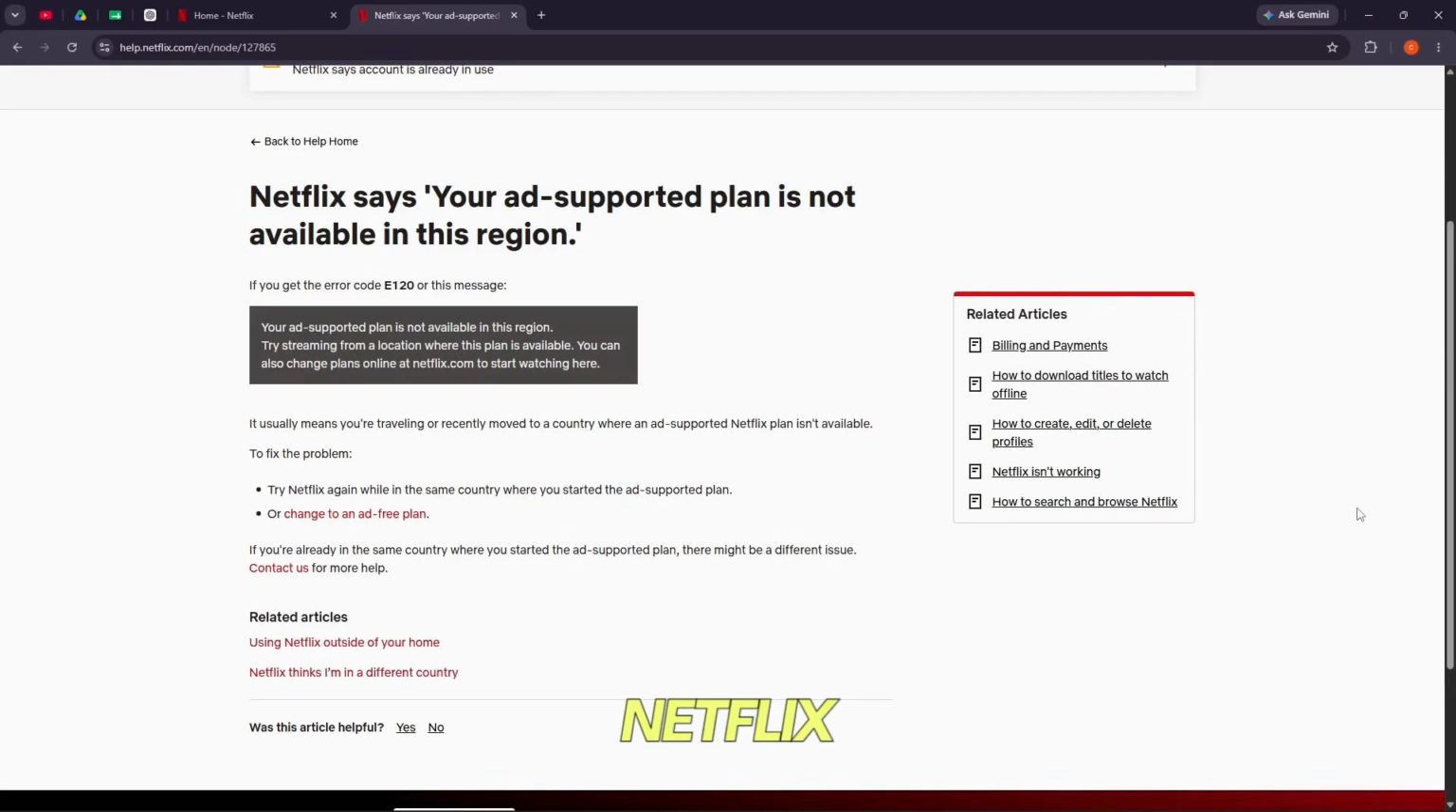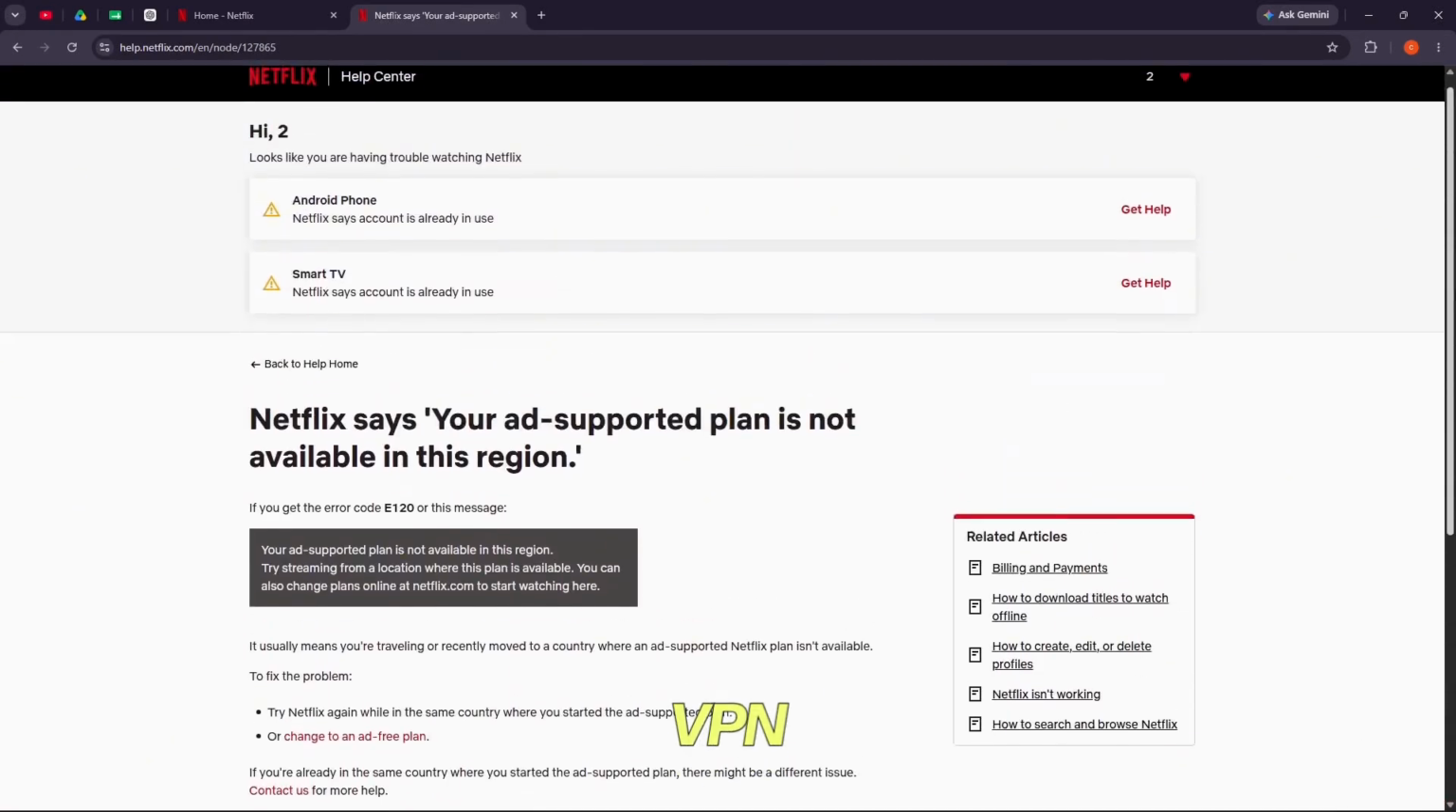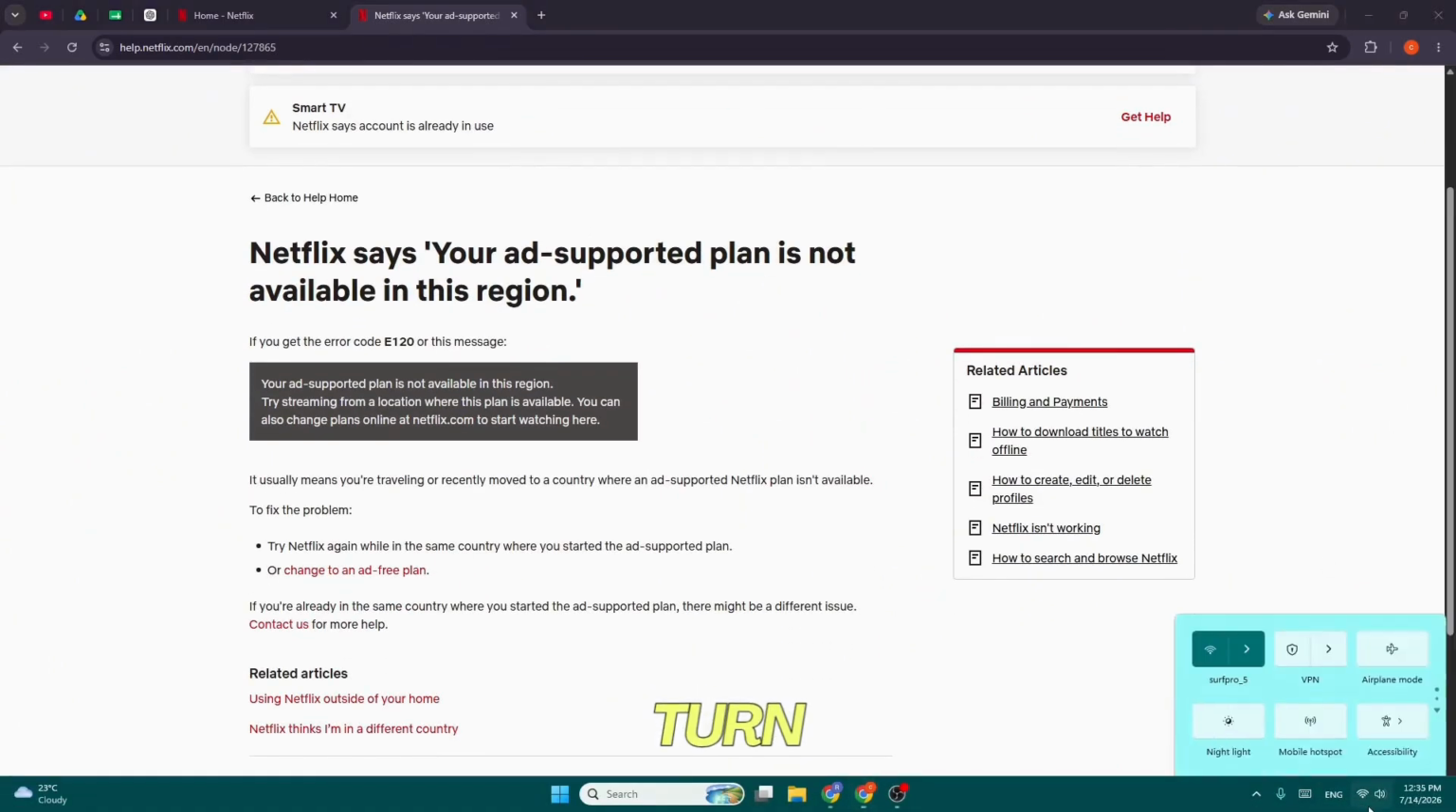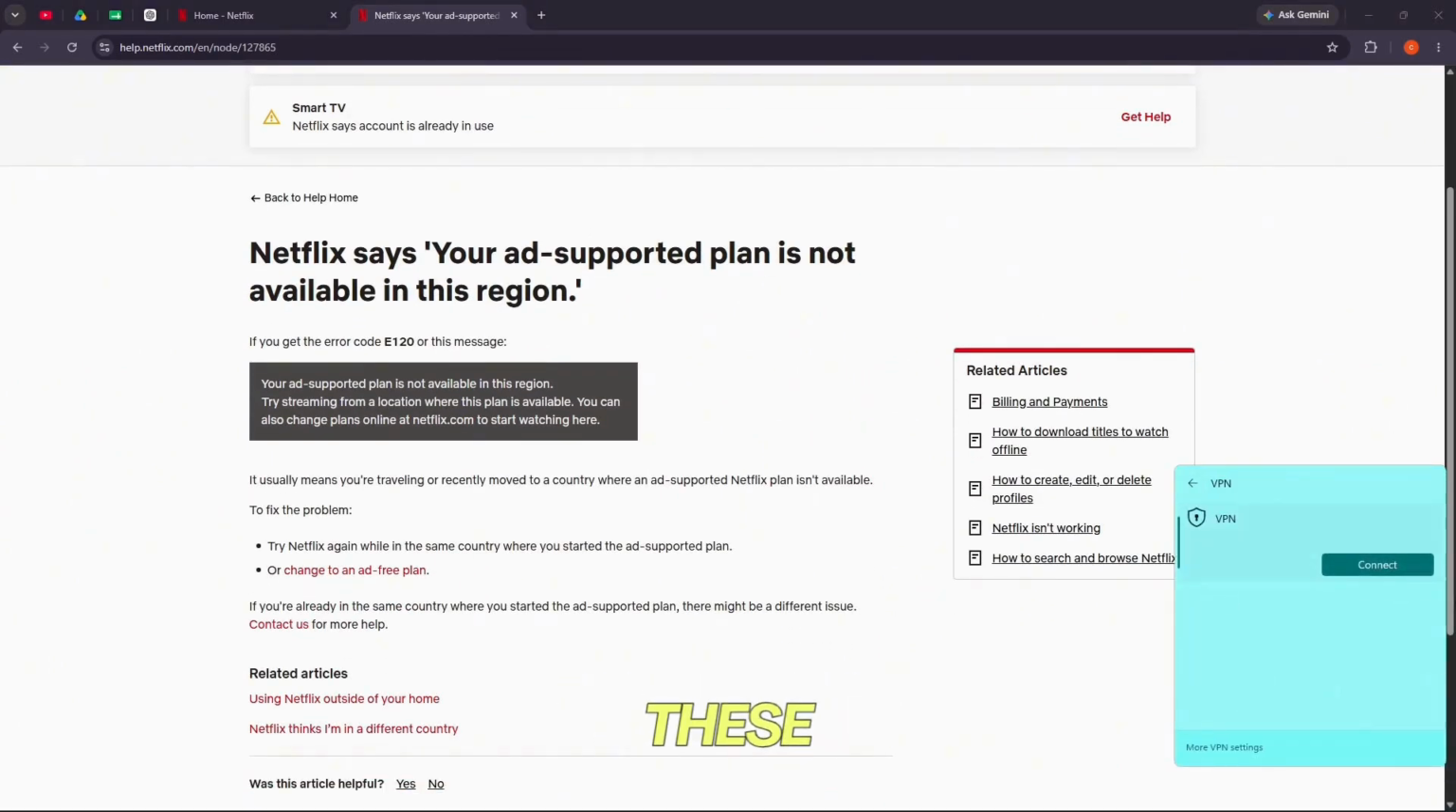First, make sure you are accessing Netflix from a country where the ad-supported plan is available. If you're using a VPN, proxy, or a smart DNS service, turn it off and reconnect to the internet, as these services can cause Netflix to detect the wrong location.